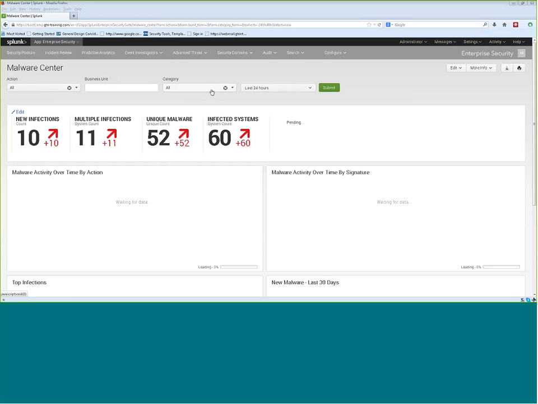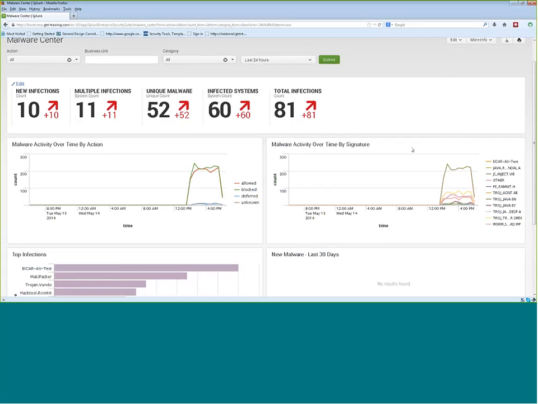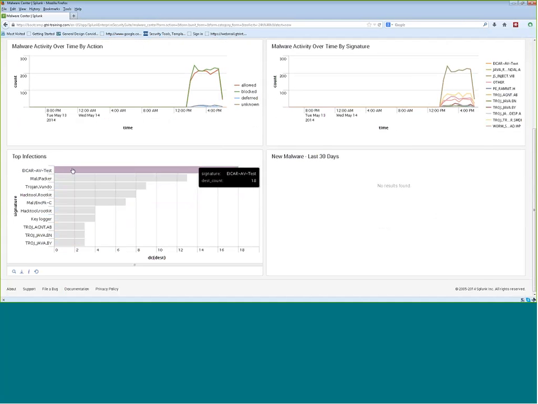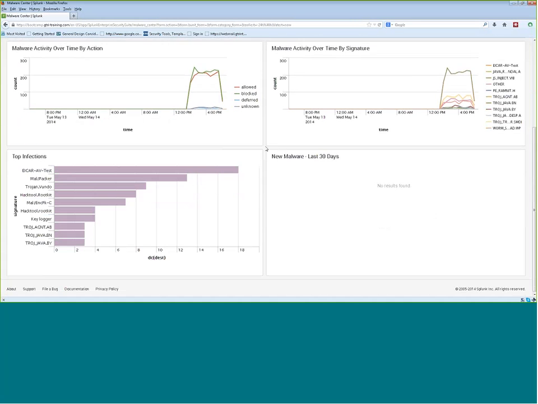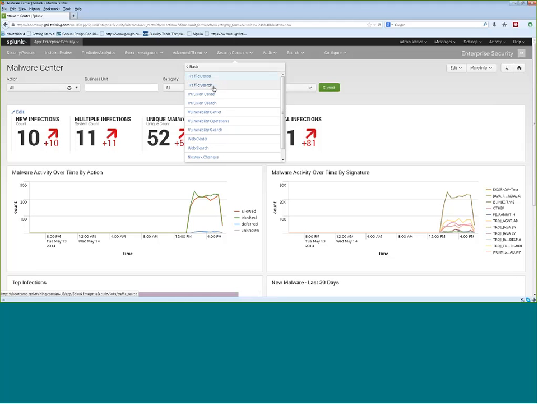All right, so this is the malware center. So we got 10 new infections. Again, this is 10 more than yesterday. We've got allowed and blocked. This is the top infection. New malware the last 3 days. Since this system hasn't been up very long, that's why you'll see some of that. All right. So just feel free to poke around with a little different domains. They're pretty logical the way that they're laid out and where you find things.